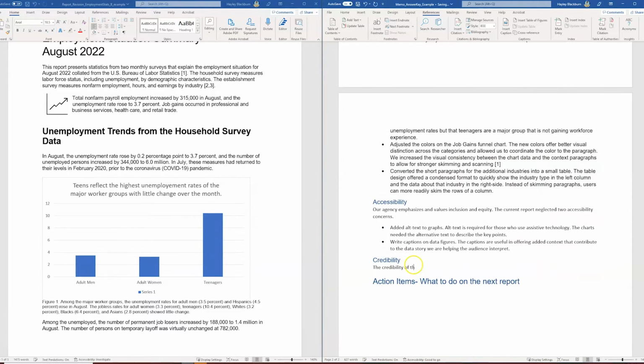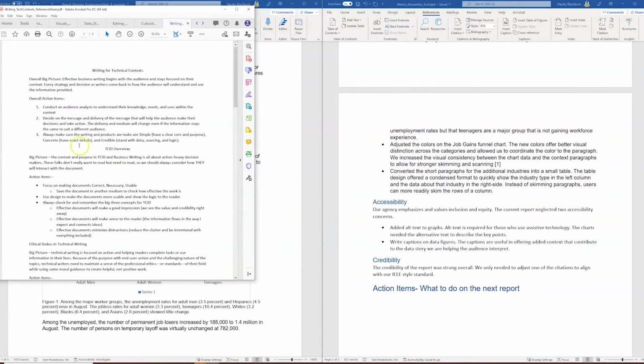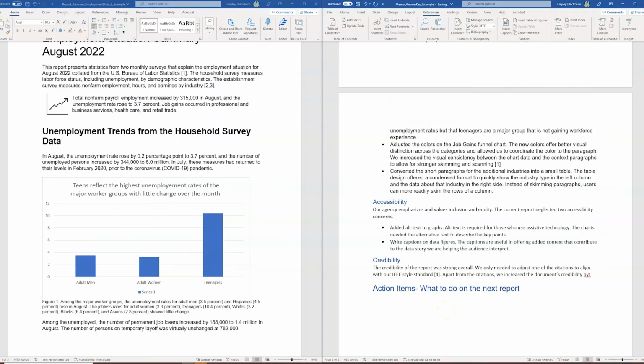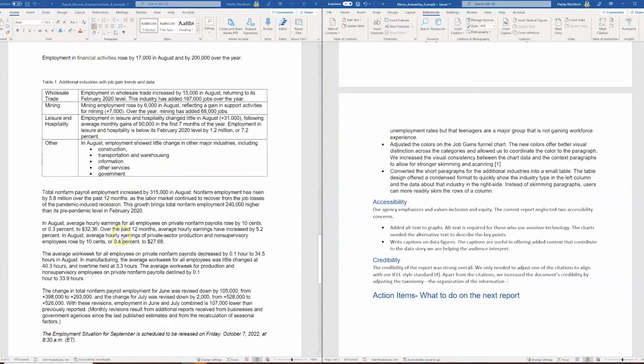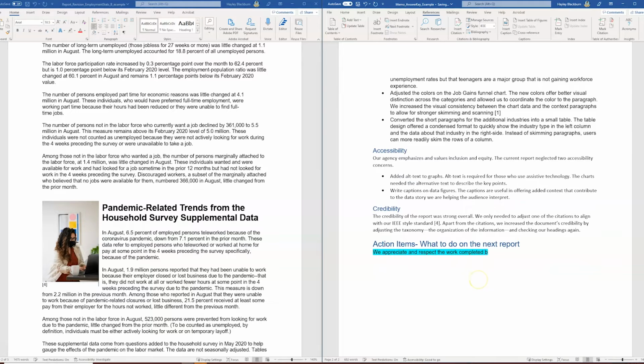Accessibility is where I talked about the alt text changes that I had to make. And then under the credibility theme is really where I got into, hey, by the way, the citation was messed up. We want to make sure we have all of those really tidy and up to our IEEE style standards.